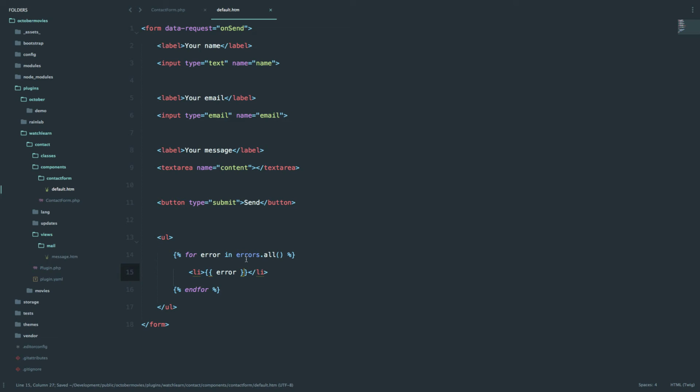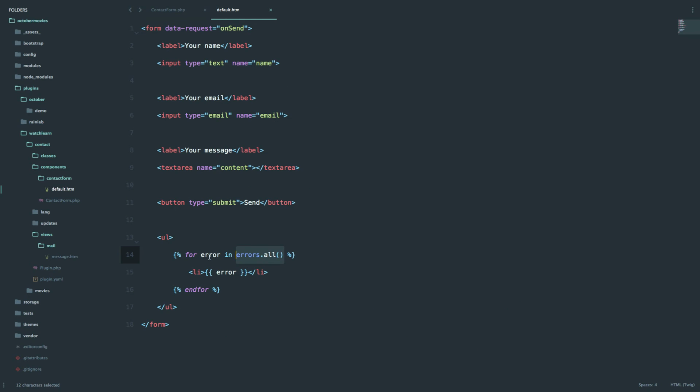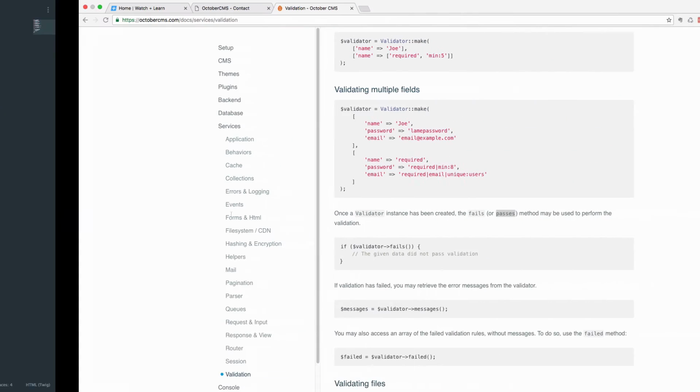Okay, so it's a very simple for each loop. We are going to set up the variable error, and it's going to go through all of the errors in errors.all. This is the variable that the validator passes to our view, and it's going to go through all of those errors and display them. So we can test this out.